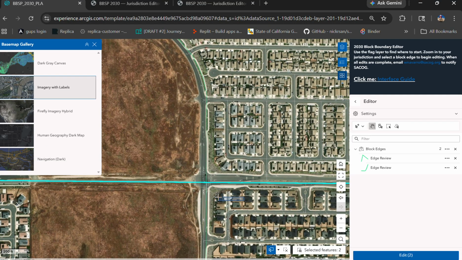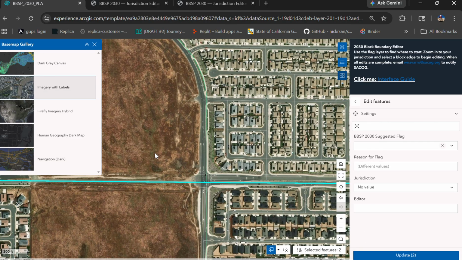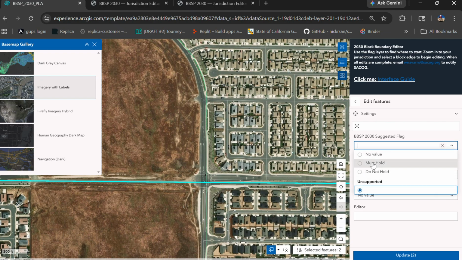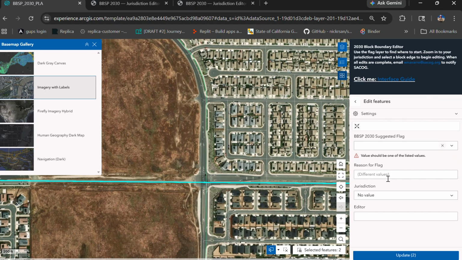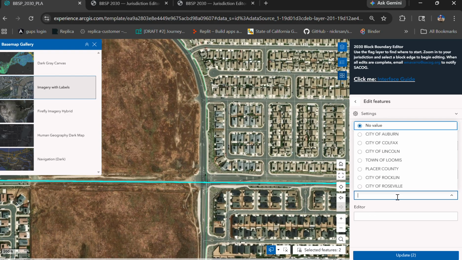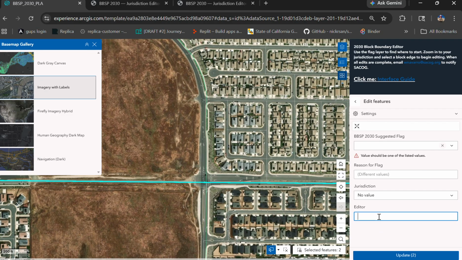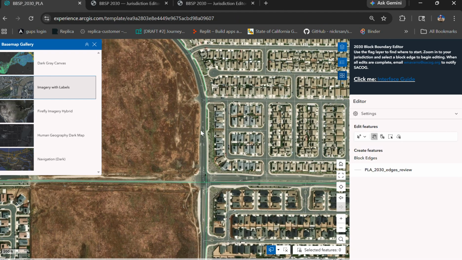So now it's double selected, two features, and this is a fast way to say, hey, I want all these links. I want to edit them all at the same time. So now you know which edges are being selected. Hit the edit button, and then it would edit both of these at the same time. So we would say, okay, we got to hold this, and then we would say why, and it would update for both. And then whichever jurisdiction, I believe this is Roseville, finally put in your name. But that's pretty much the gist of it.